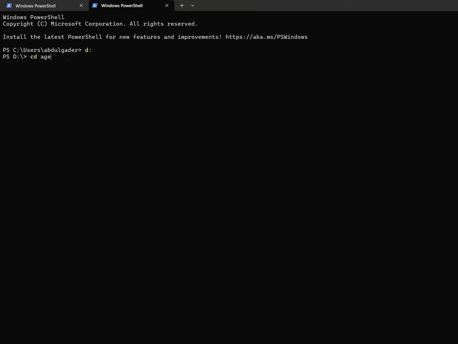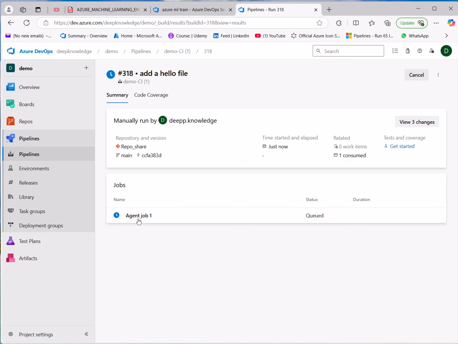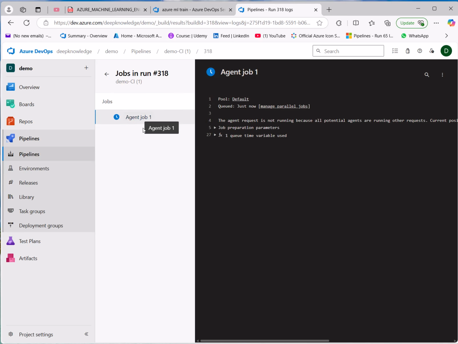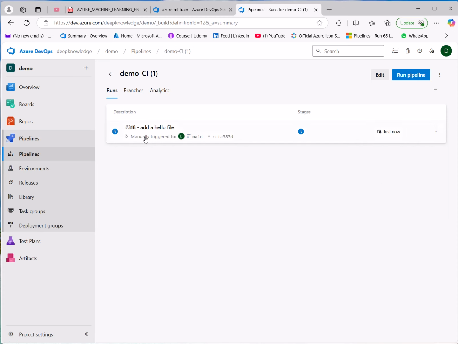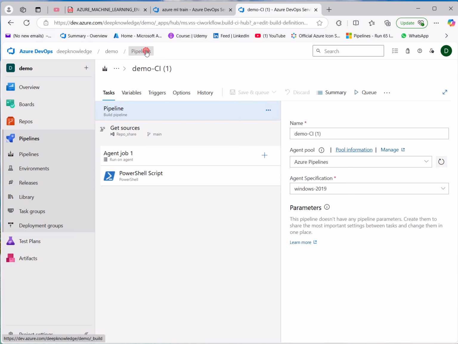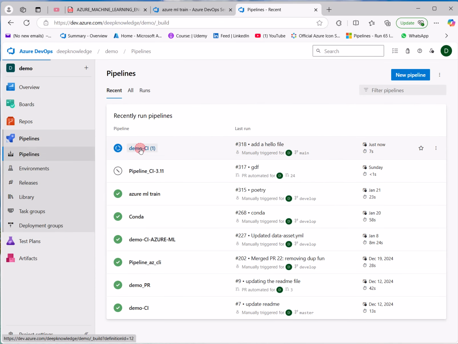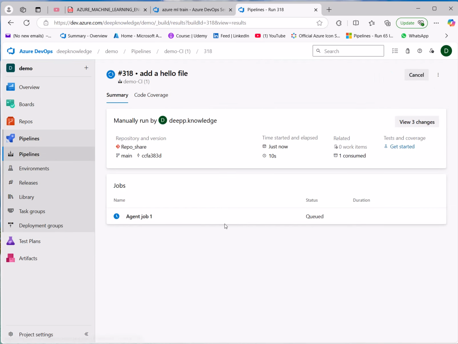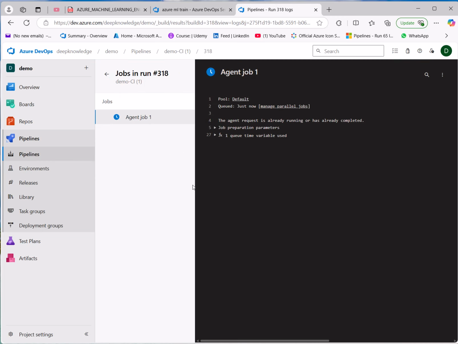cd agent, run. Yeah, because I have the build agent on my local PC. I also uploaded a video on how to use a self-hosted agent. So now let's see. Now it starts running. Now we will see what's going on here.